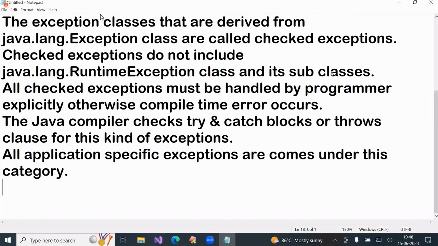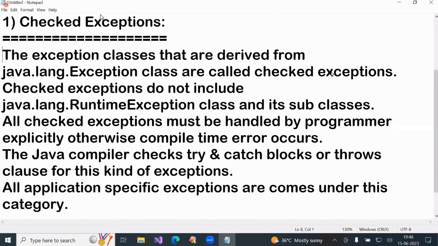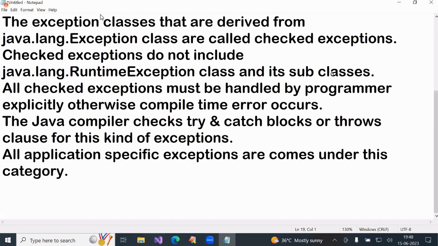Okay. This is about checked exceptions notes. Next, unchecked also I'll give. Later I'll explain. Unchecked exceptions.